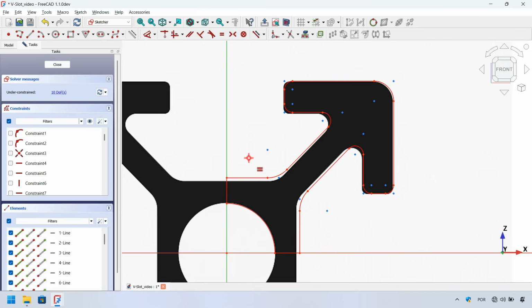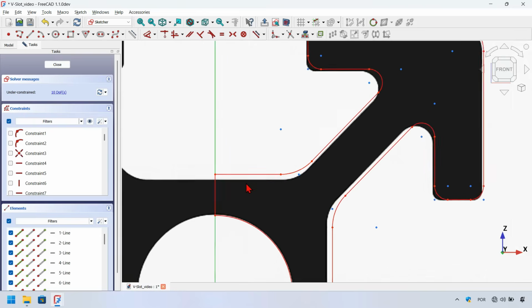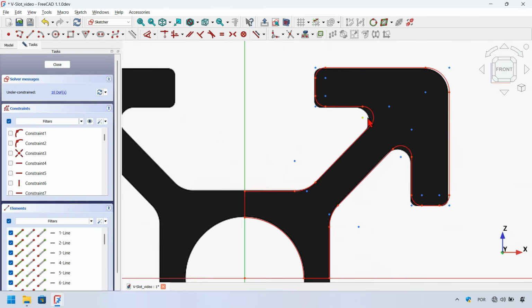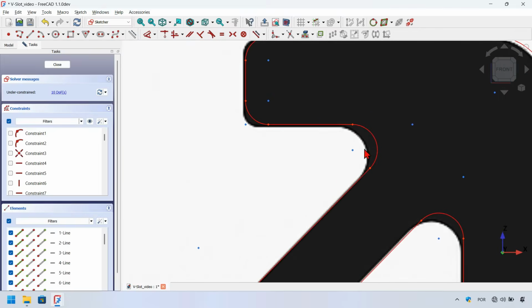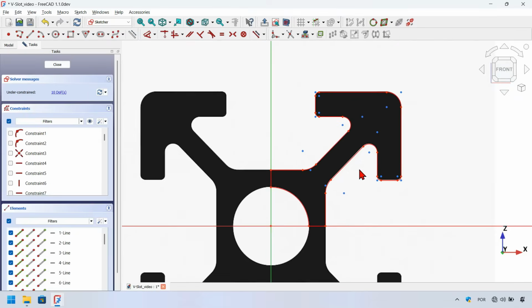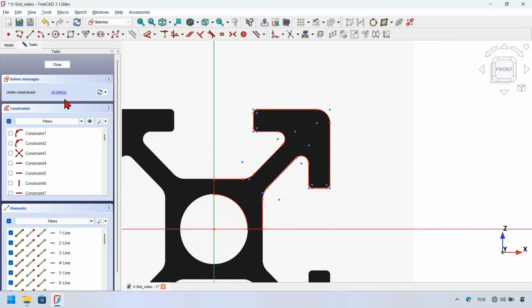So I will escape this tool, and now I will zoom in here and drag this point to here, and now this point to here, and I have this. Next I go to this side here and I drag this point to here, and I have this. Now I drag this point to here and this point and this point to here, and I have this. Okay, now I can start setting the dimensions of this geometry. Okay, as you see, I have 10 degrees of freedom.